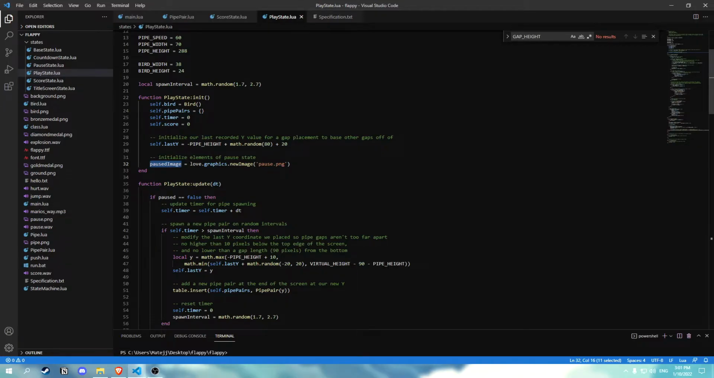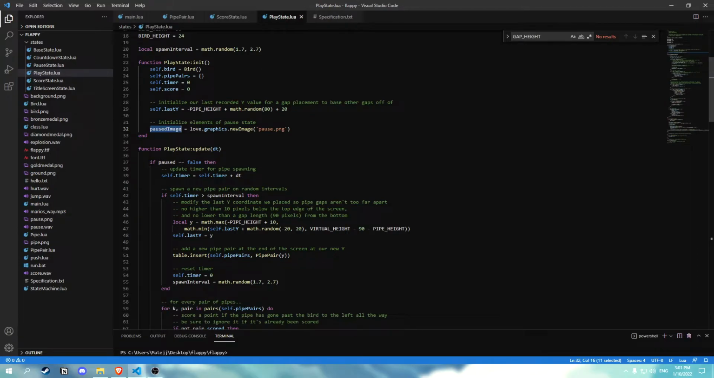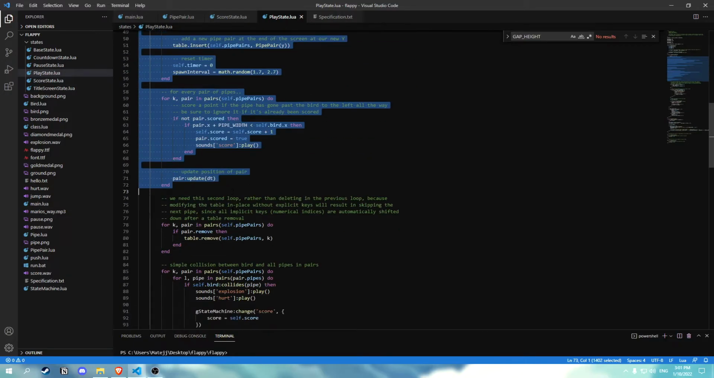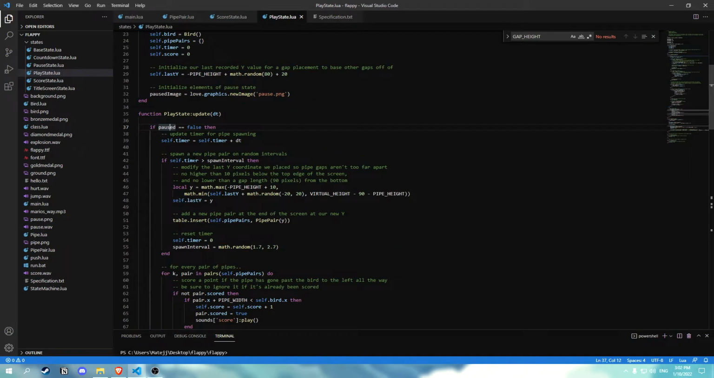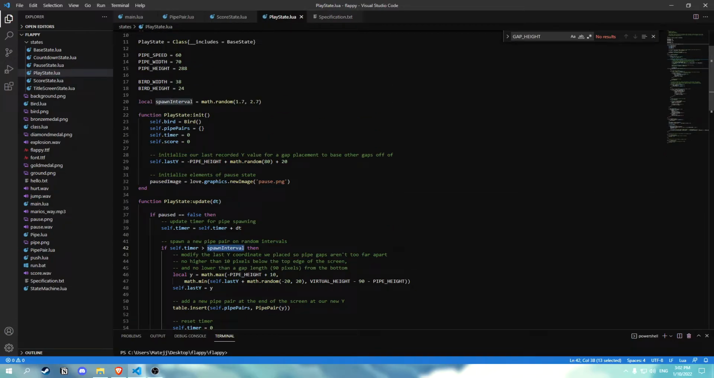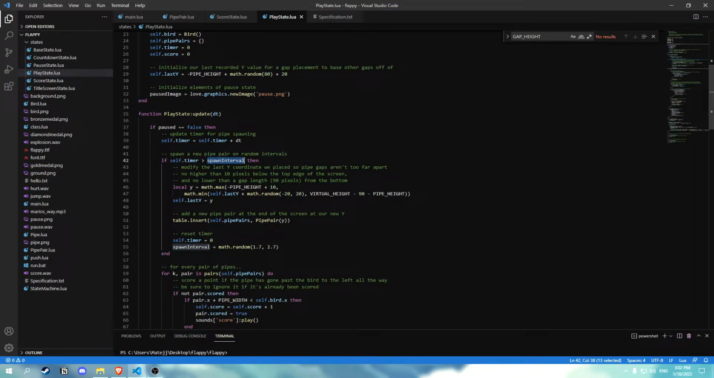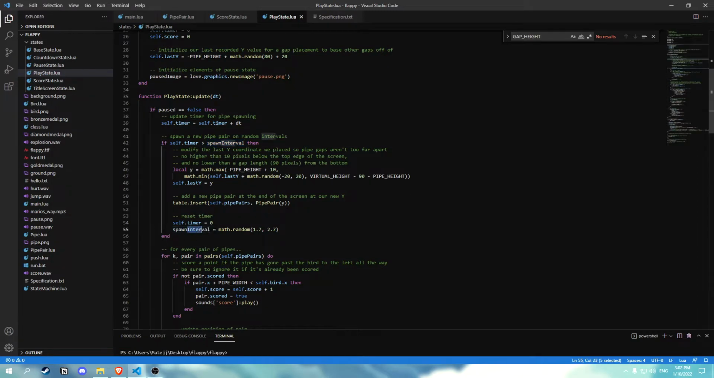Then on line 37, we have if paused is equal to false, then we can go on with the update logic in player.lua. On line 42, we actually implement the spawn interval feature, where we spawn pipes on random values. So the spawn interval, recall, was set to a random value between 1.7 and 2.7. So if the timer exceeds this value, then we spawn pipes. In this statement, we also update the spawn interval. This has the effect of constantly updating it, so we don't have repetition of the same spawn interval value.